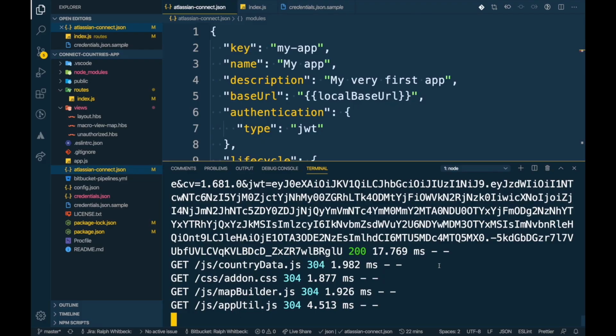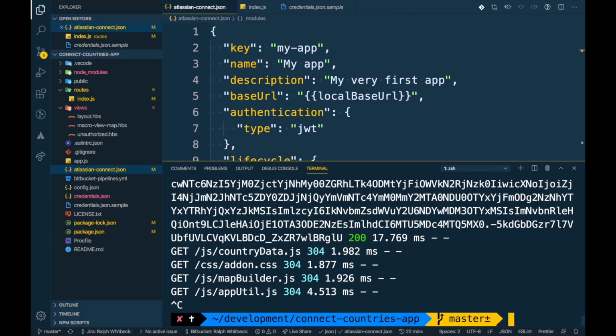One other thing I wanted to show you, if you do a Control-C, it will stop that app. It'll also deregister that app from your instance. So you don't have to constantly install and uninstall your app. All you have to do is just run and stop your app to have that show the new code changes that you make.